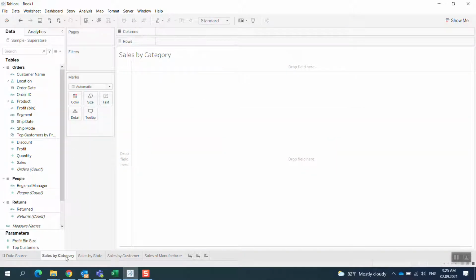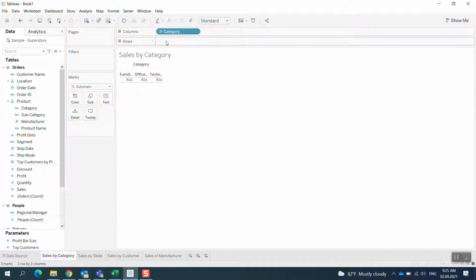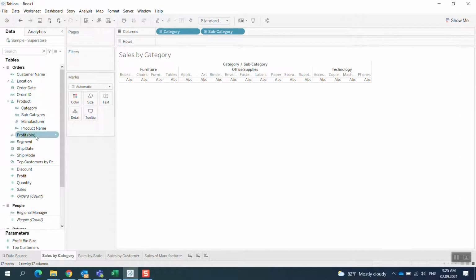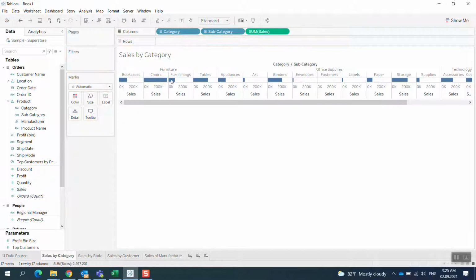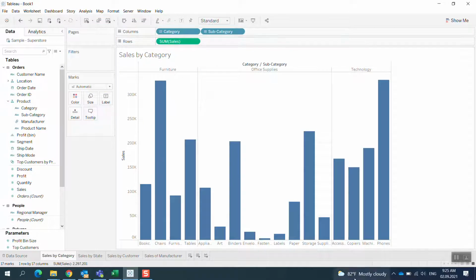I go to sales by category. Categories are in the product section, so let's take category and put it here. Put subcategory if you like. And of course, you want to know the sales, so I put the sales here. Okay, so we have a bar.